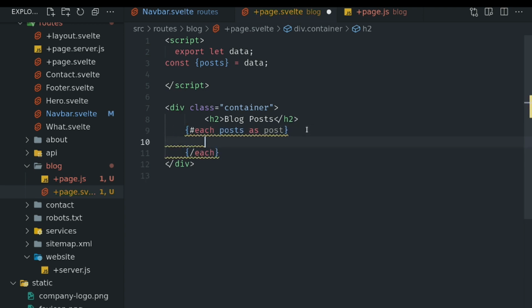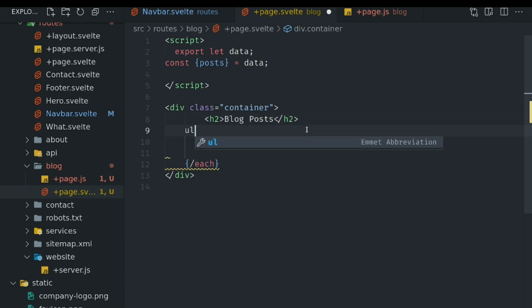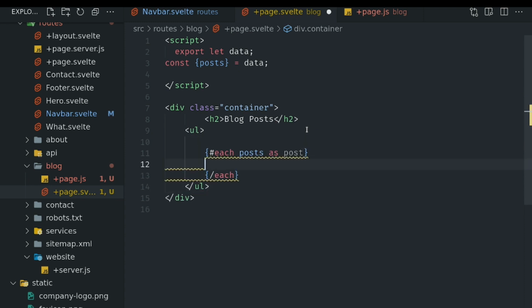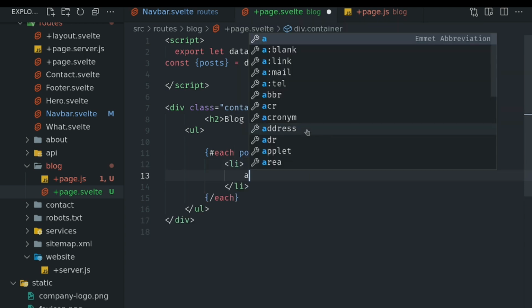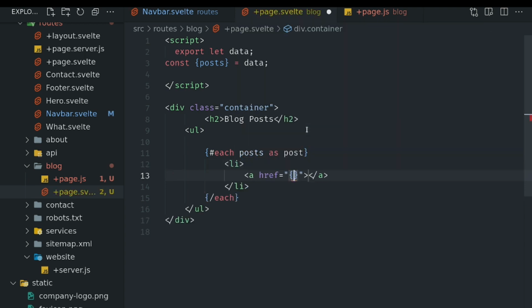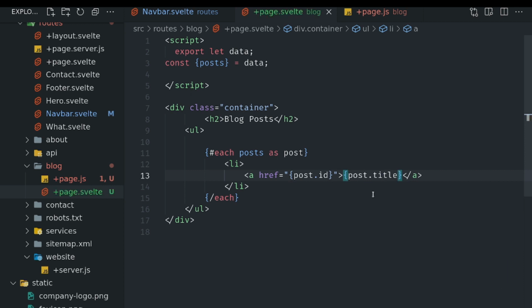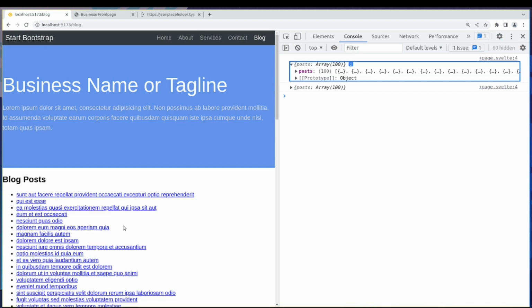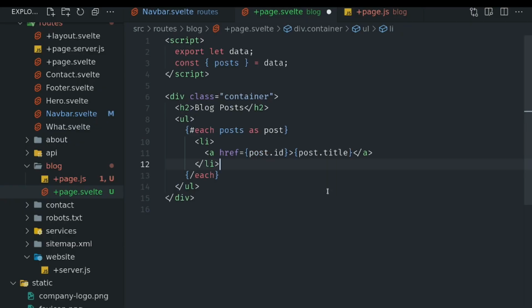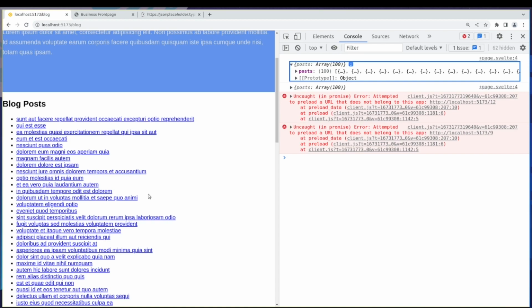And inside, or maybe outside itself, I will have an unordered list. And inside I'll have a list item, and then an a tag. Right now we are not going to do anything with the link, but that's okay. We need post title here, and anything else, that should be enough. So we are getting it already. All right, let's style this a little bit.